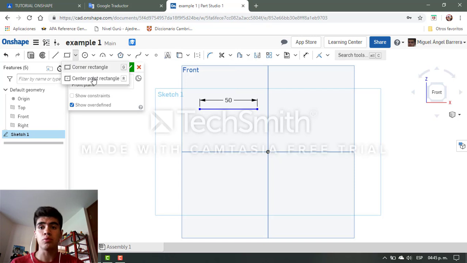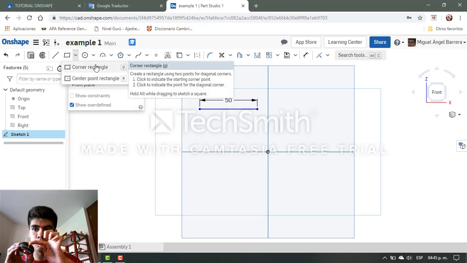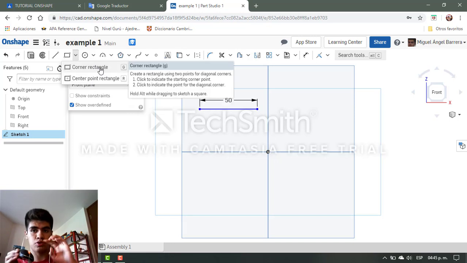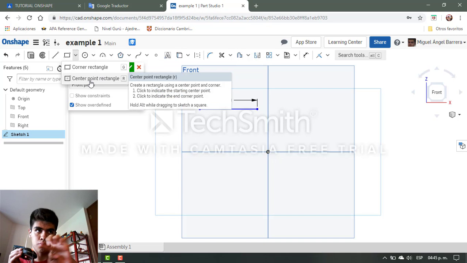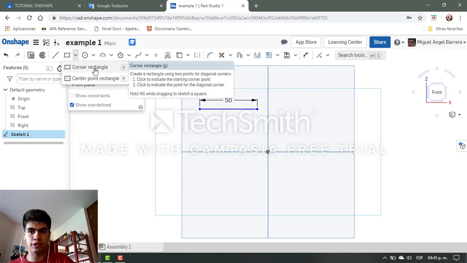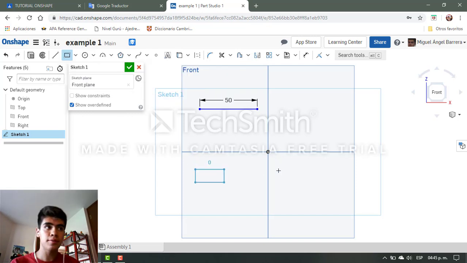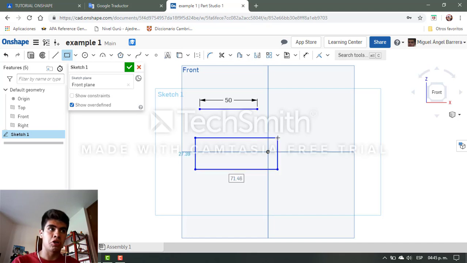If you're using a mouse with a wheel, if you move it back, you're going to zoom out, and if you move it to the front, you're going to zoom in. That's an important fact. With this button, you are going to be able to rotate your design. Those are good facts for this type of activity.